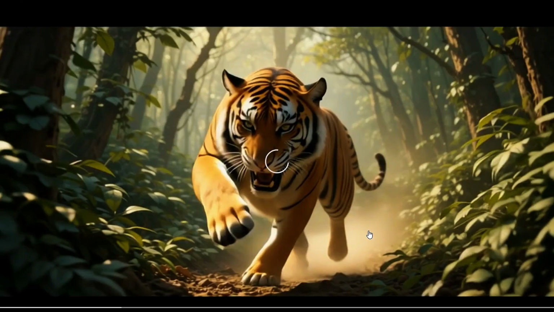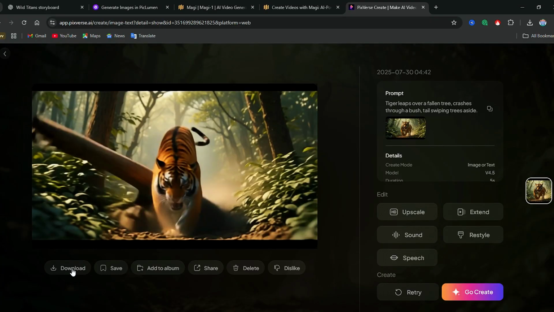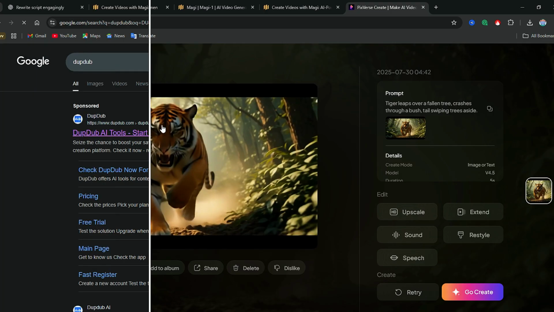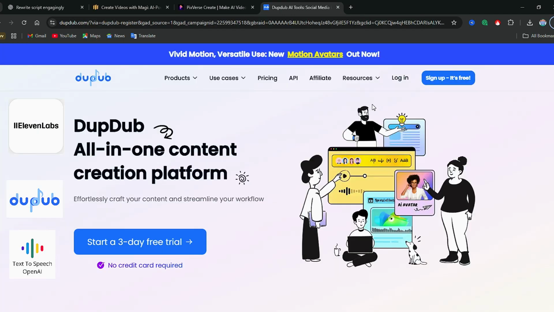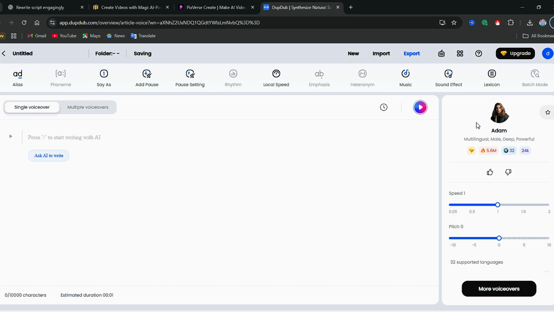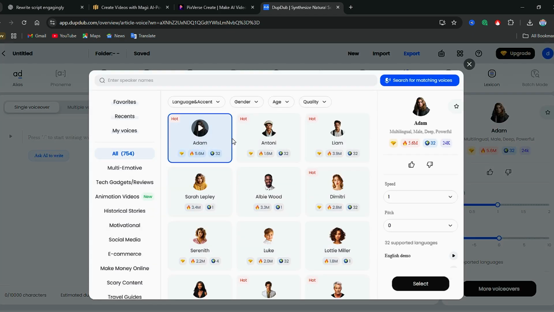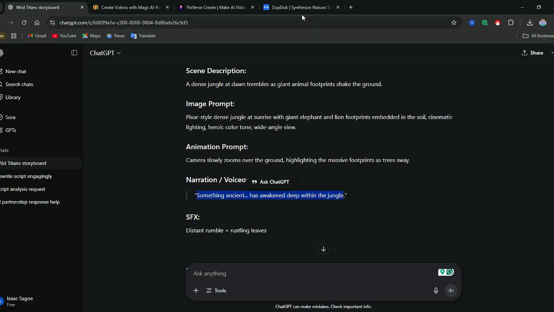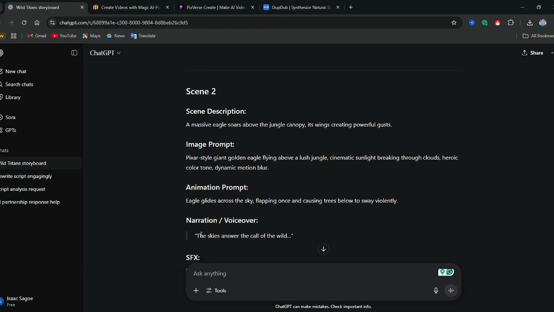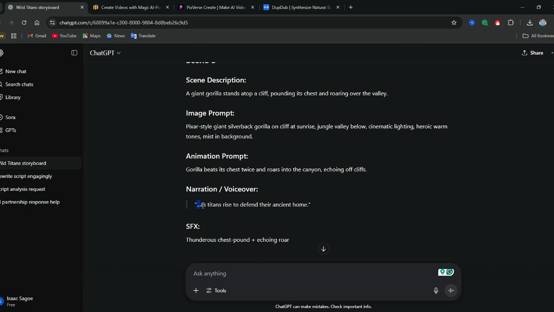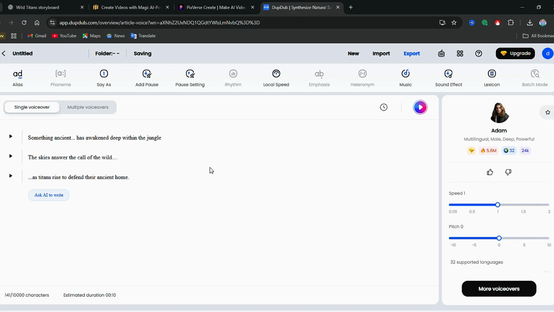Once you've animated all your scenes, it's time to generate voiceover, sound effects, and background music. This is what really makes it feel like a movie. Let's start with voiceover. There are a bunch of free text-to-speech tools out there, but my personal favorites are ElevenLabs, DupDub, and OpenAI TTS. They've got voices that sound natural, way better than robotic-sounding TTS from a few years ago. I'm using DupDub for this project. I'll pick a voice that fits the vibe of the story, maybe a calm narrator or a quirky character voice. Then I'll copy the voiceover lines from each scene, paste them in, and generate it. Once it's ready, I just download and save it.